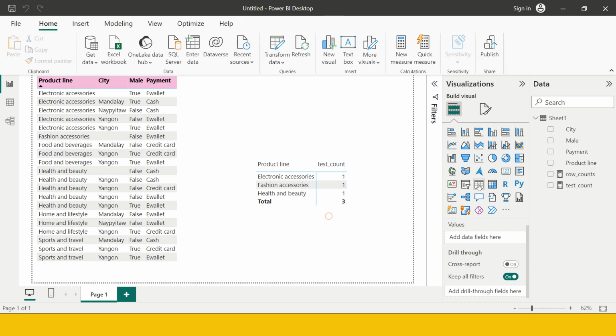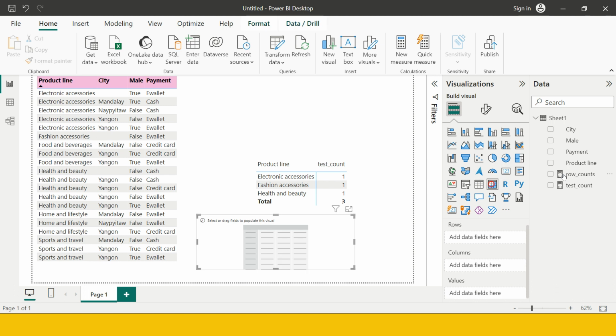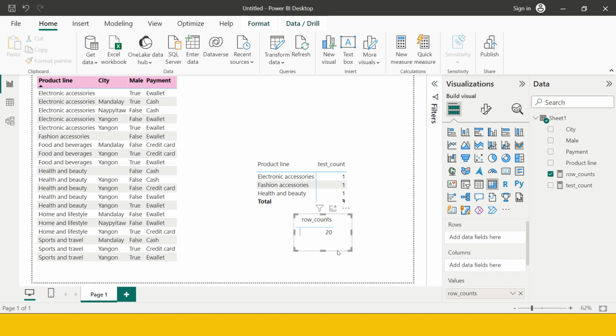Now all that I require to check is how many rows there are in this particular table. So I can choose any visual and just drag and drop this. Over here I got 20. This is something which I would always like to have in my table. That's where I just thought of covering it over here. Now with this we are done with all the count functions.